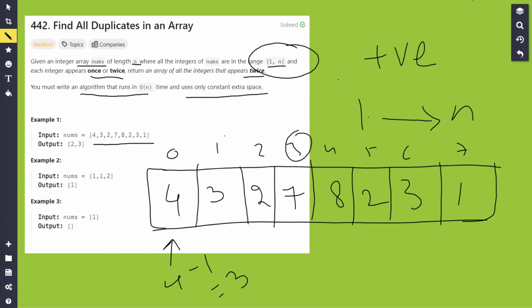We have to mark this as visited. So how do we do that? We can multiply it with minus 1 and make it a negative integer. When we come across a negative integer, we know that that element or that index is already visited, because in the array there are no negative integers, correct? So we marked this as visited.